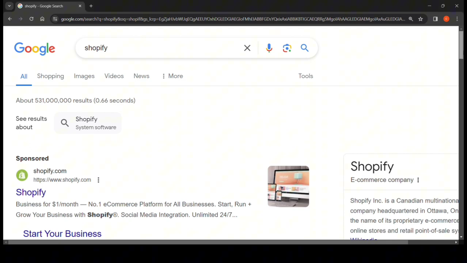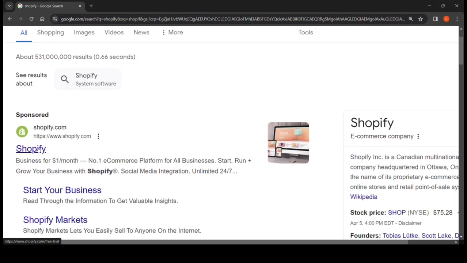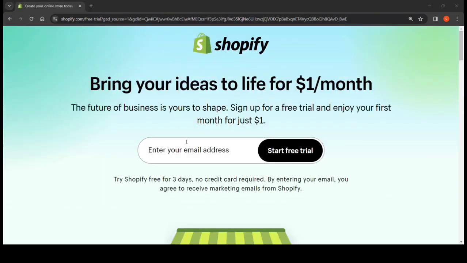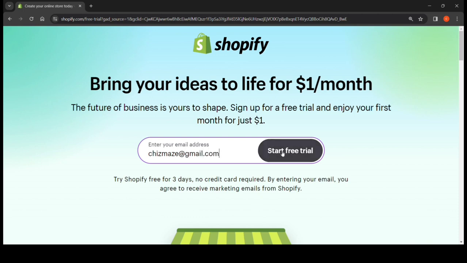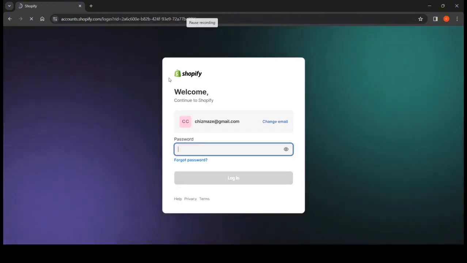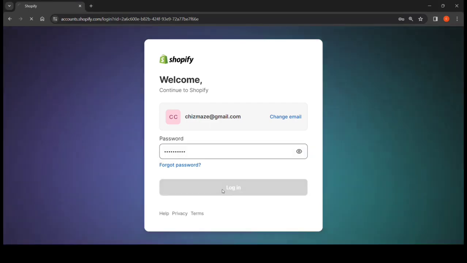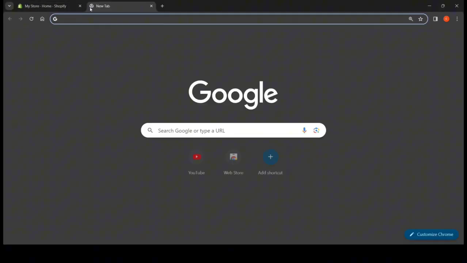So just open your Shopify and log in to your Shopify store. If you don't have a Shopify store yet, you can also start the free trial, and you can enjoy your first month for just $1. Just type out your email address right here and then click on start your free trial. Then type out your password and click on log in, and you'll be redirected to your Shopify store.